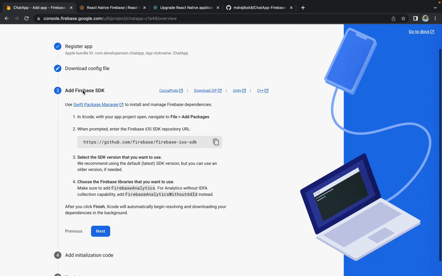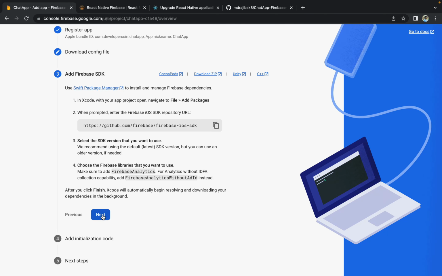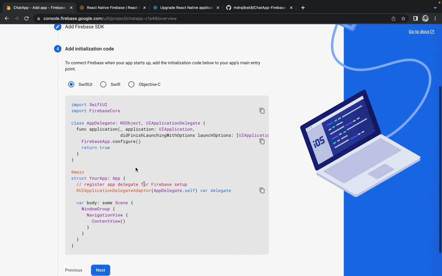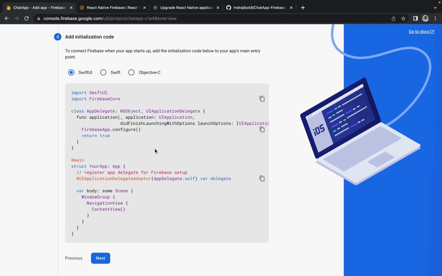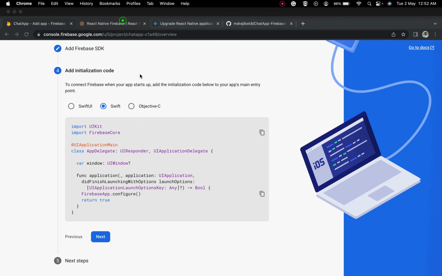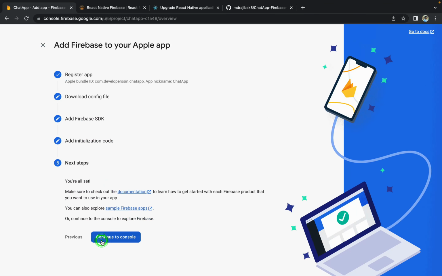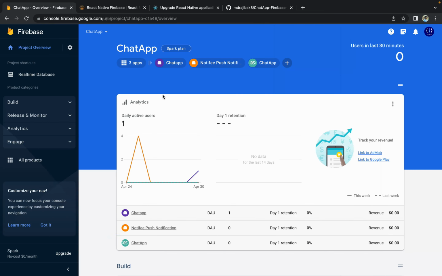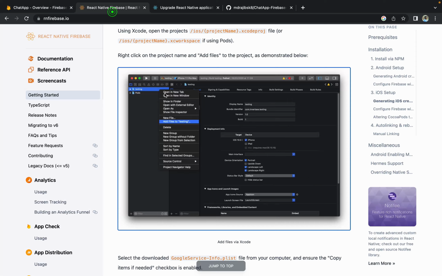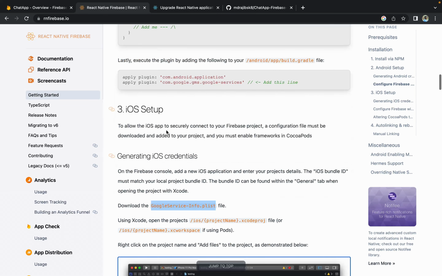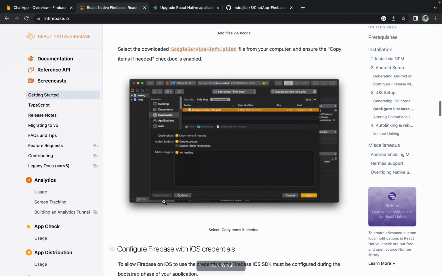Next, it's saying add Firebase SDK or analytics. You don't need that here. But for the initialization code, you can copy it from here, or you can simply follow these steps here. I usually don't follow this step. I just simply click on continue and continue.